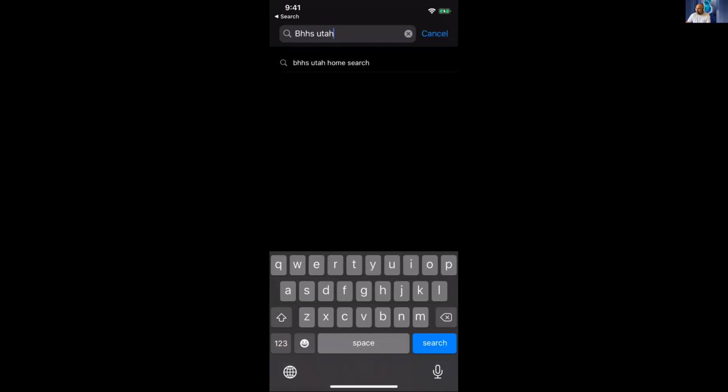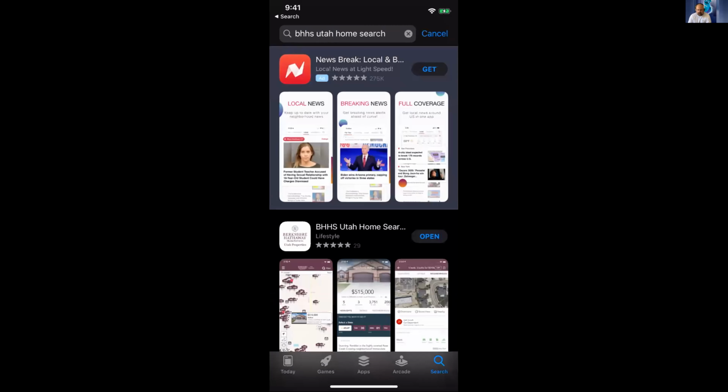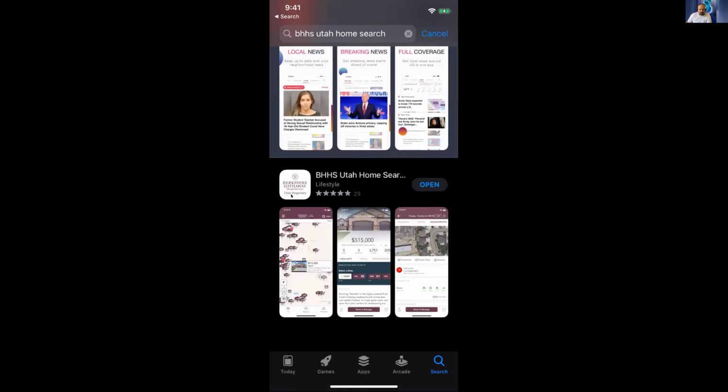And okay, everybody, I also want you to be aware, make sure you put in Utah. There is a BHHS global mobile app. You want the Utah mobile app. Yes, that is absolutely critical. So then you're going to hit search, and you see right here that the icon has our brokerage icon on it. It says Berkshire Hathaway Utah Properties. I've already downloaded the app, so in this case, I'm just going to go ahead and open it.